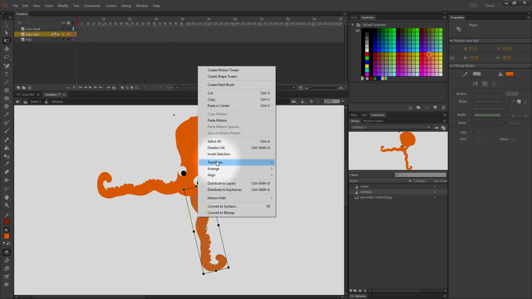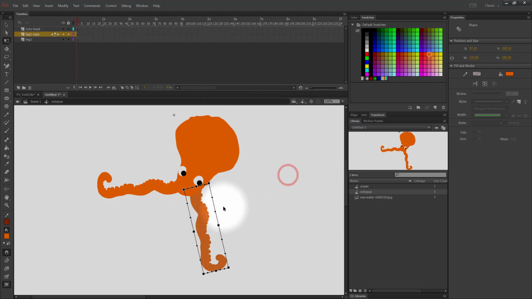And then I can right click, transform, and I can use the envelope to really make it look different. And you can pull this out. You don't want to distort it too much, but you can make it look different enough without having to draw a bunch of new ones. So that's basically the process.